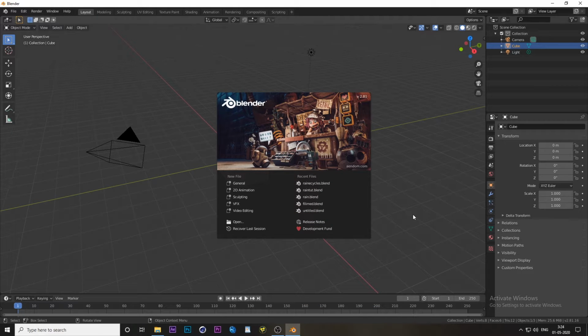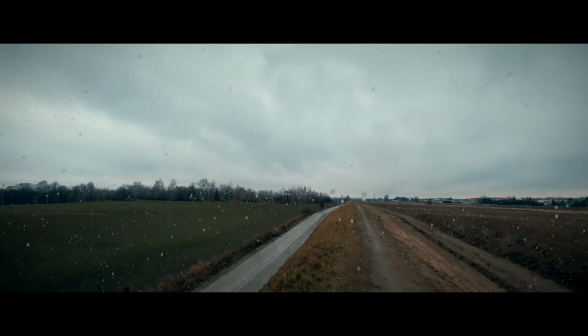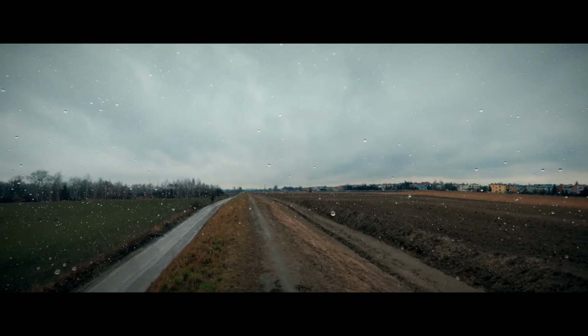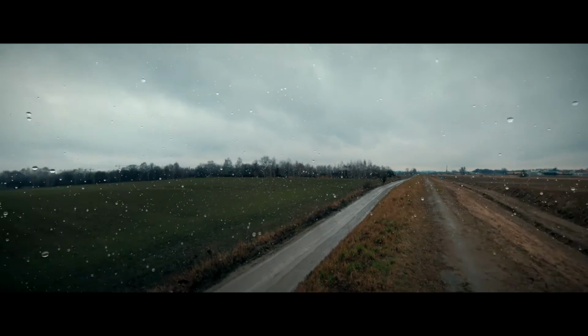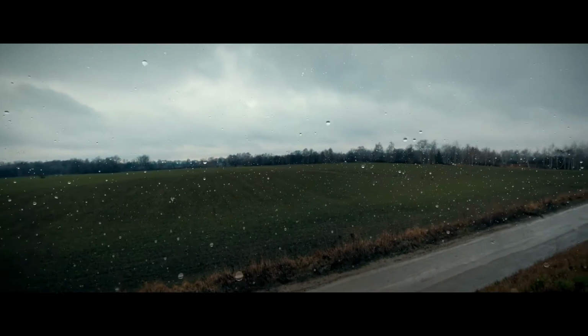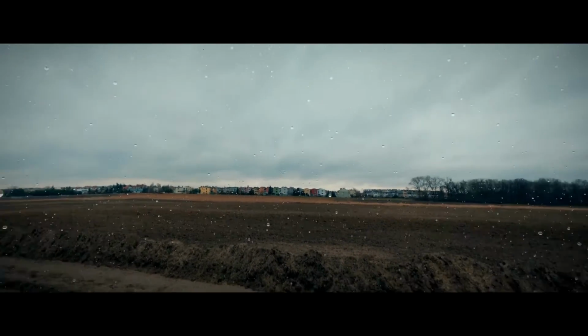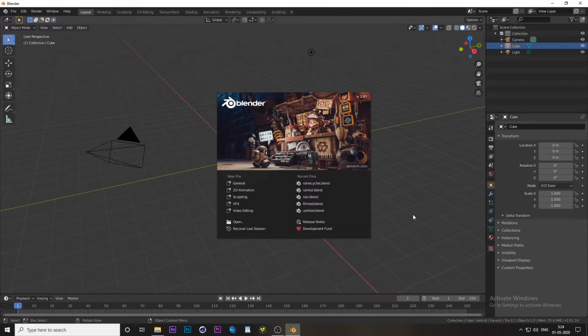Hello guys, this is Nirmal from CGI Checklist, and today we're going to see how to create a rain freeze effect inside of Blender. It looks something like this. Okay, and now let's open up Blender.